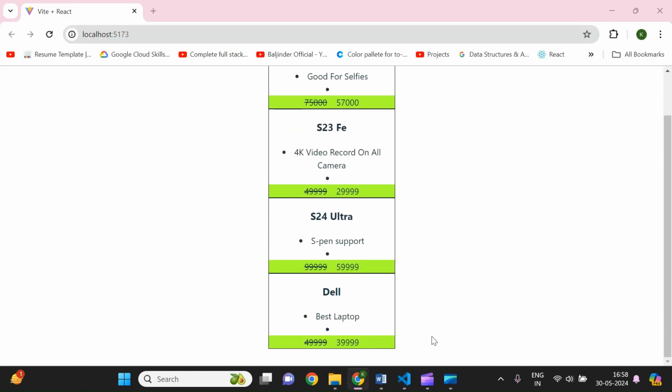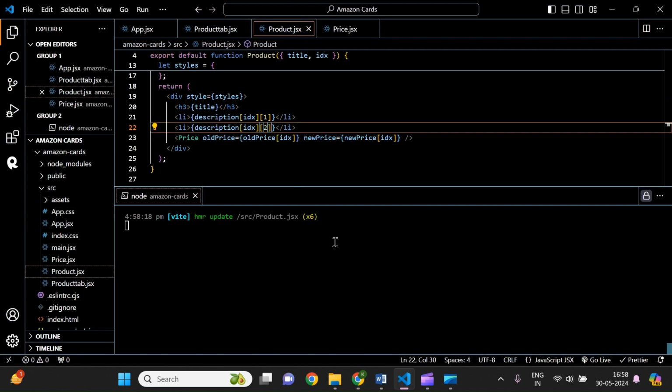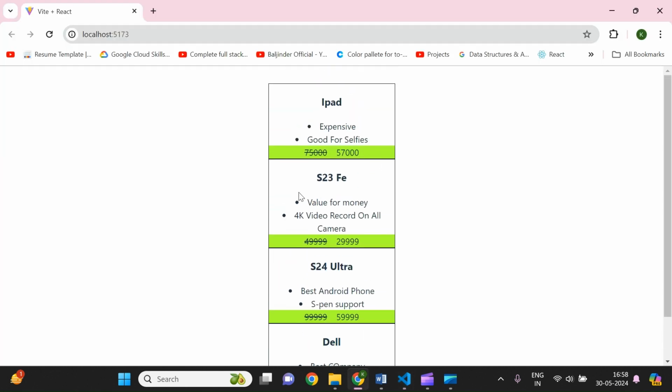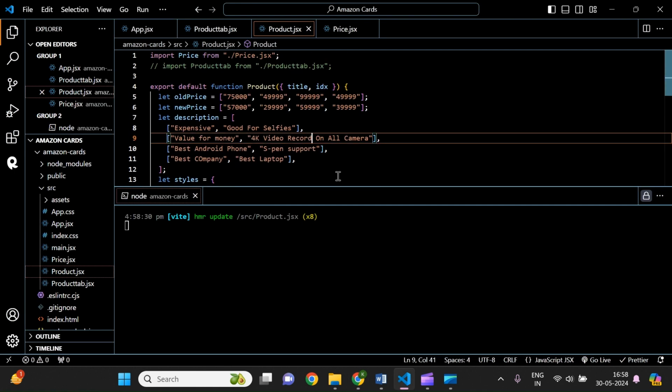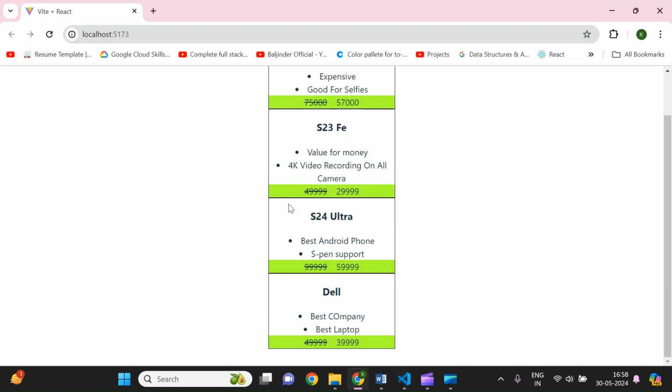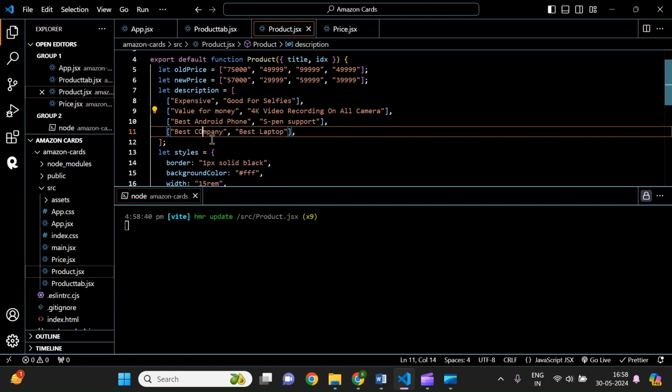Here we have. All right. Okay, no, this is not how it works. Here we have to write 0. Expensive, good for selfies, value for money, 4K recording on all the cameras, best Android phone, S Pen support, best company, best laptop. All right.